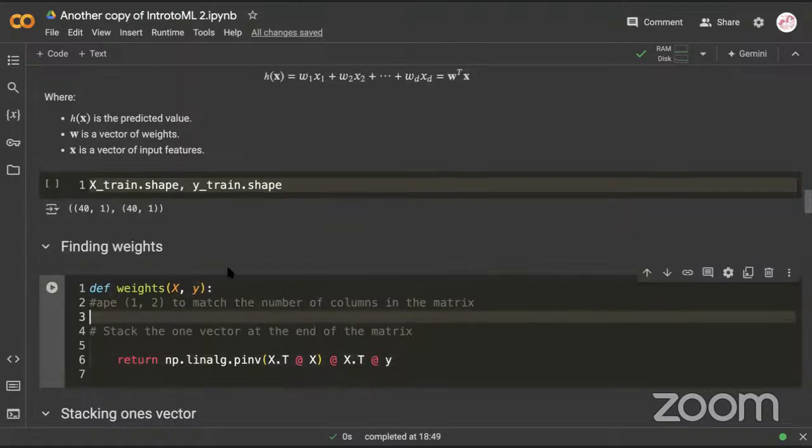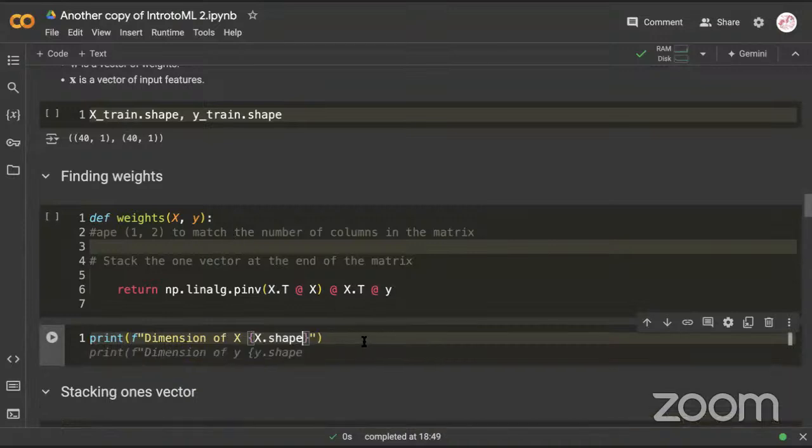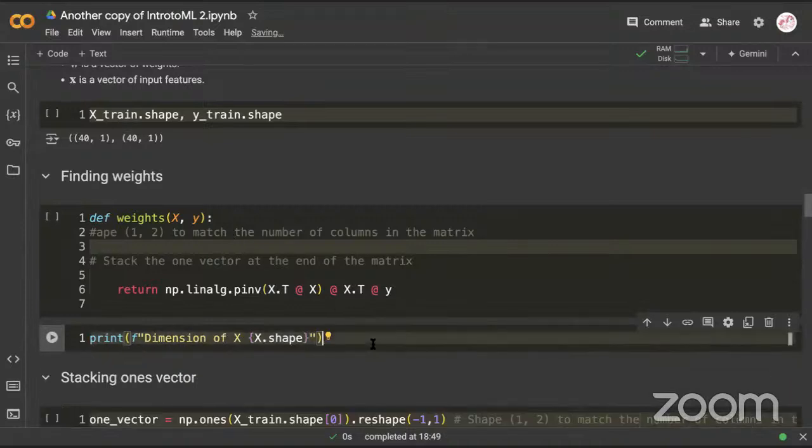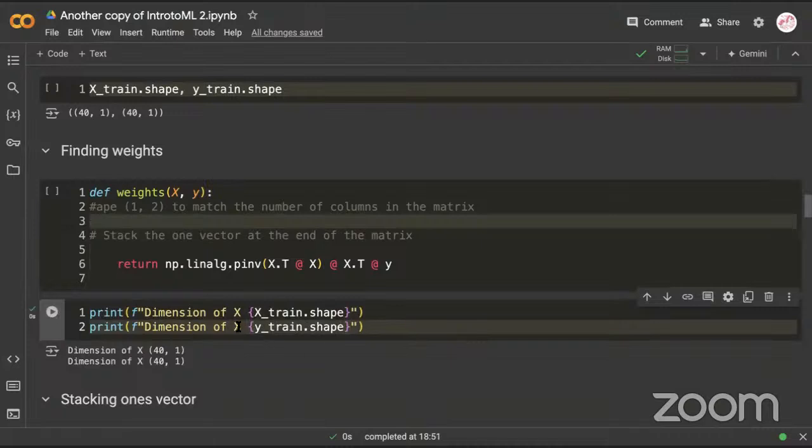Before moving on to this formula, let's check whether it's dimensionally correct. Here, the shape of x, let me print the shape of x, and say print dimension of x is going to be x dot shape. Similarly, let me print each and every dimension to make sure that the product is actually valid. Since we are going with the training data here, I'll put x train, y train. Okay, so this is going to be the dimension of x train as well as y train.